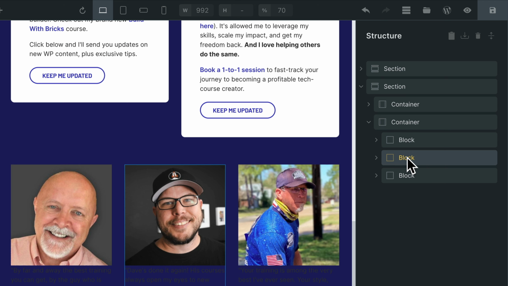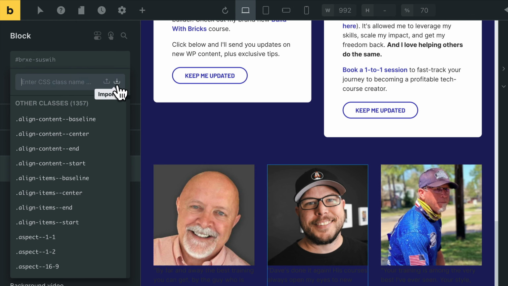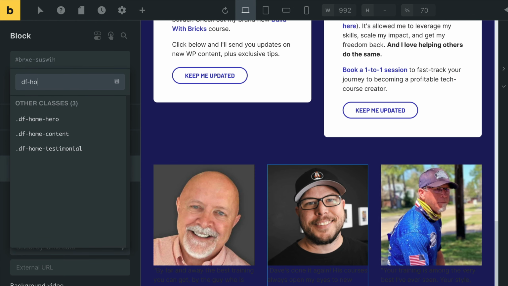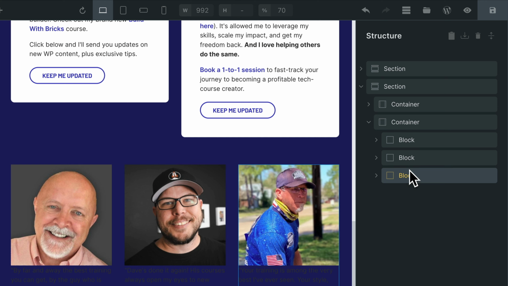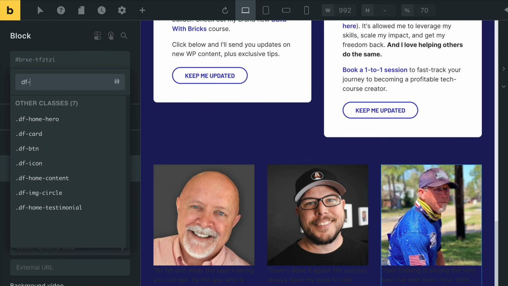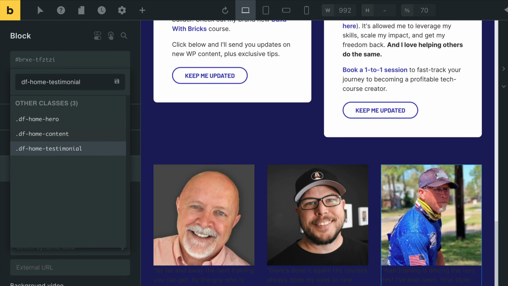So I'm going to apply that same class to the other 2 blocks as well. I'm just going to select each block, and then you can just start typing the class name, tab down to it, and hit return. And I'll do the same for the other block as well. Select the block, and I can just start typing the class name, tab down to it, and hit return.